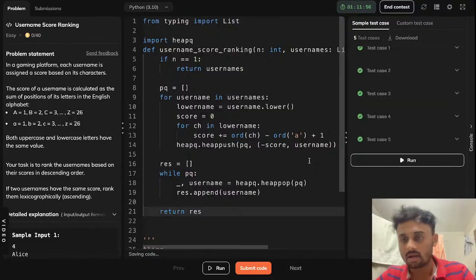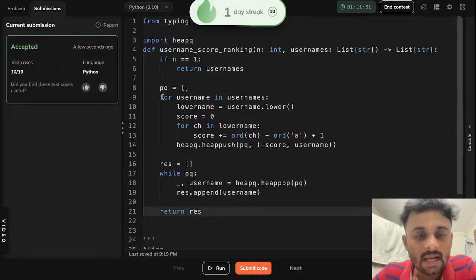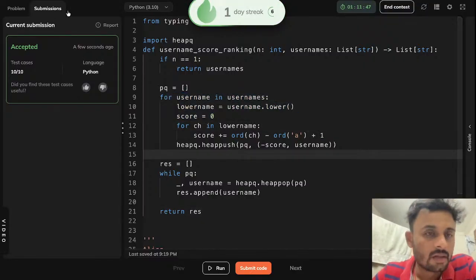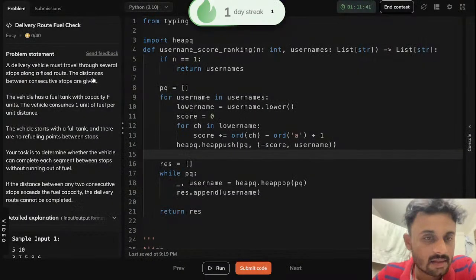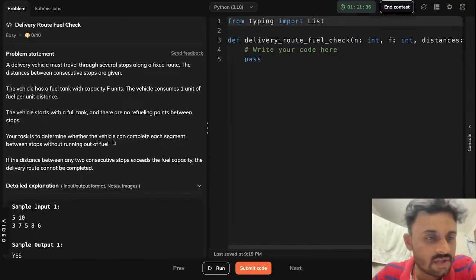Yeah, it is working 100% fine because we were able to do it in n log n plus this. So this is the first question, and let us go toward the second question, which is also an easy question, but let us see how we can solve it.